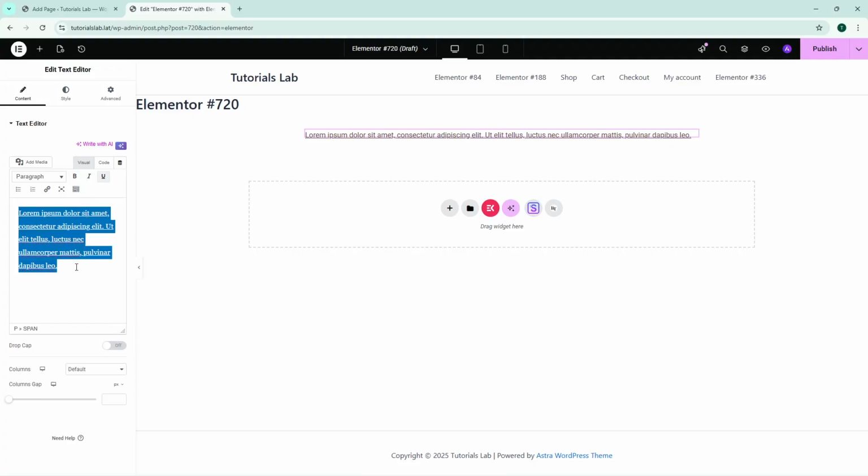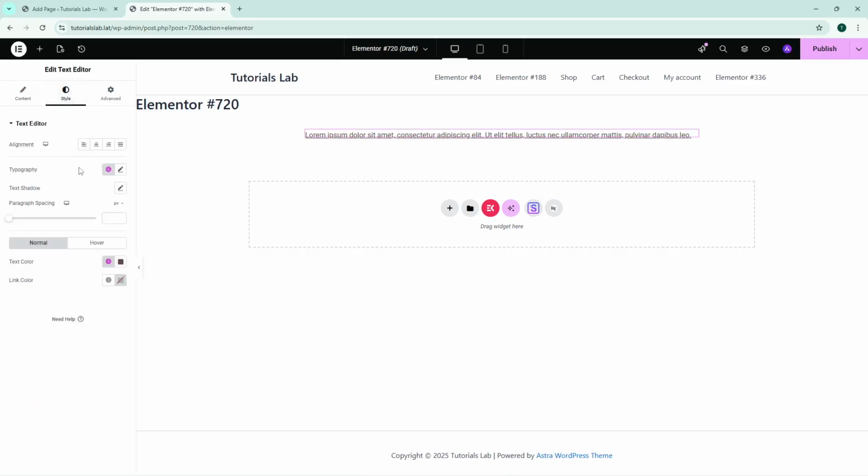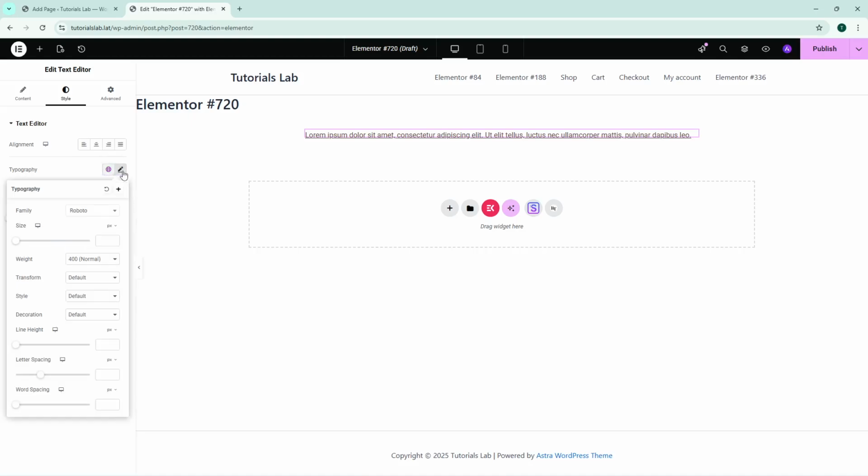Next, let's dive into more advanced styling options. Look for the Style tab within the text editor settings. Here, you can really fine-tune the appearance of your text. Click the pencil button in the typography section. This opens up a whole range of customization options that'll let you control exactly how your text looks.